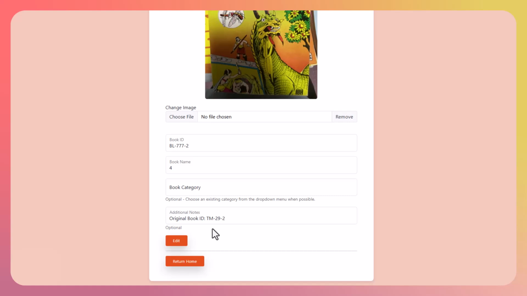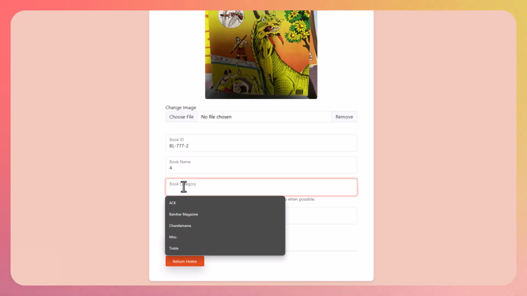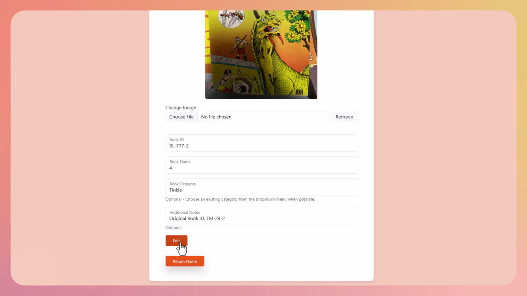Let's add a category to this record. When we click on the input field, we're given a list of options for the category. This list is made up of all unique categories that have been used in other records, so if the particular category for a book isn't here, you can type something new in, and when you're creating a new book and click on this field, the new category will be added to this list automatically. However, try using an existing category when possible. For now, let's put this book in the Tinkle category and press the Edit button.